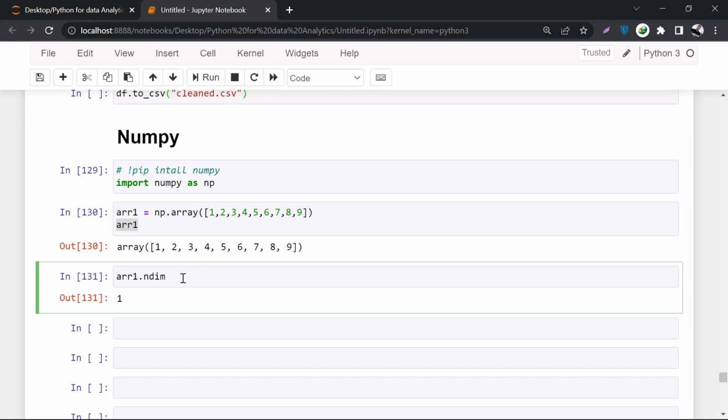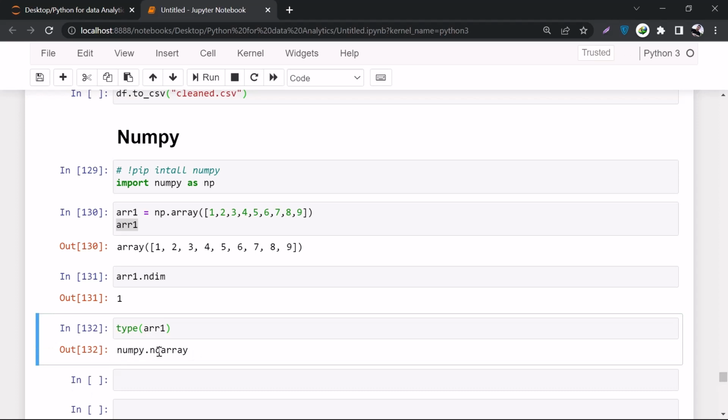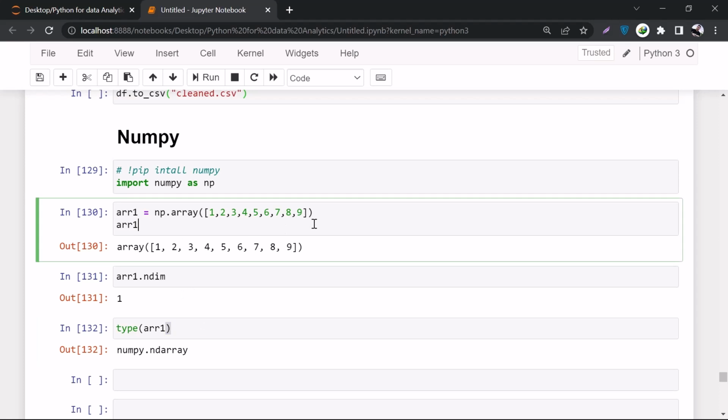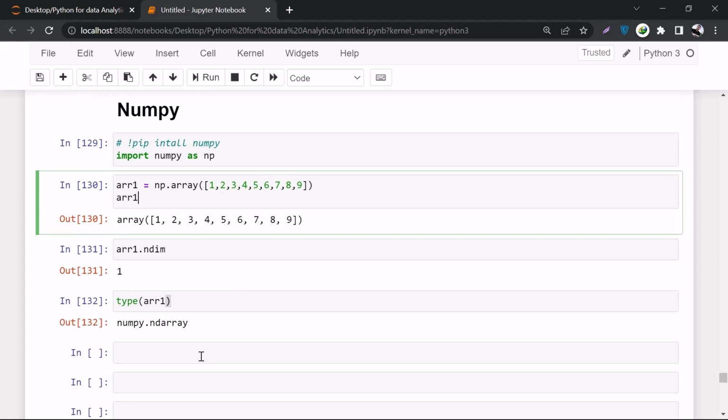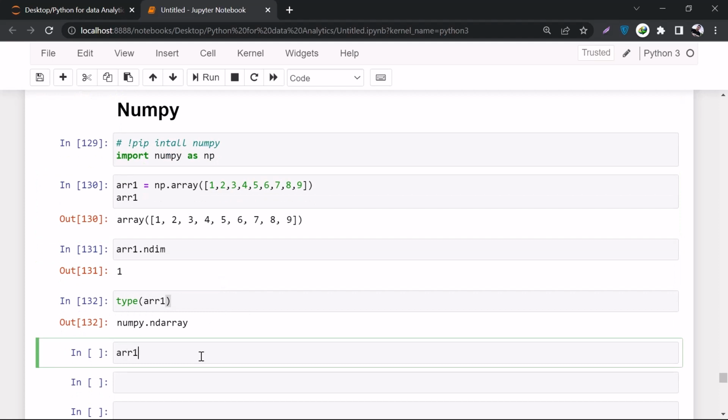So this is how you can check the dimension of the array, and also, as usual, you can check the type of the array as well. If I say type of arr1, it says it is ndarray, an n-dimensional array, right? A NumPy array of n dimensions. Cool. And you can perform a lot of different operations on it, almost all the operations that you can perform on a list.